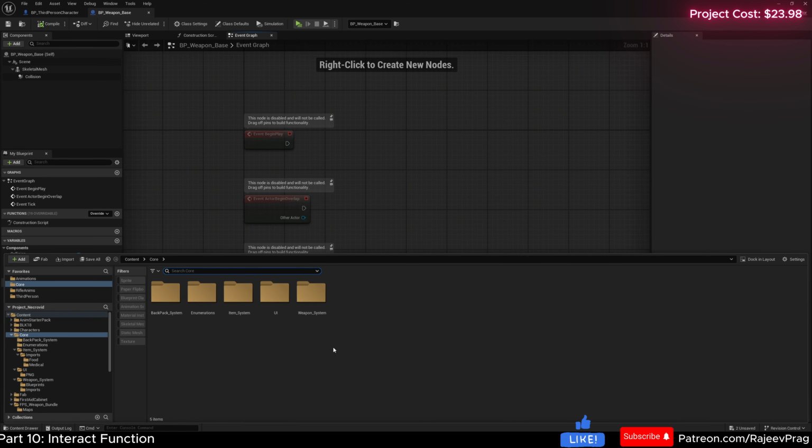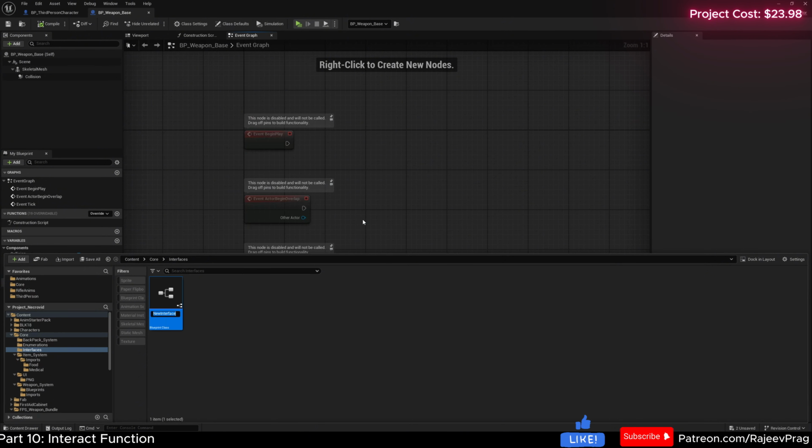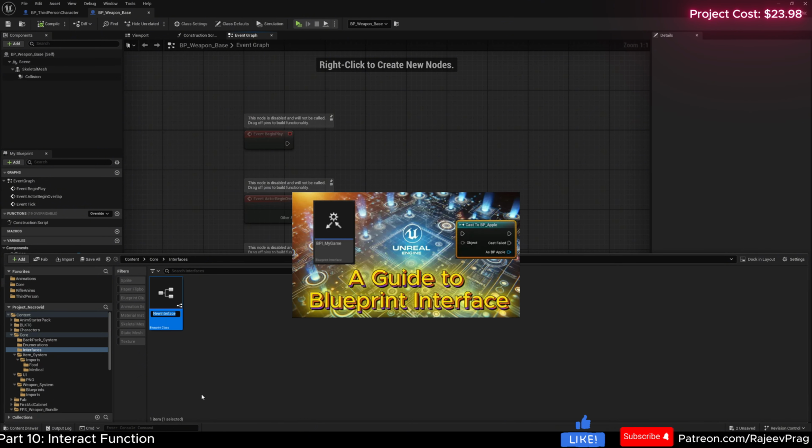So in our core folder, let's go ahead and create a new folder. And this would be named interfaces. Open this up, and then we're going to right click and then go under blueprint, and you should see blueprint interface. Now I have made a video on my channel already explaining what a blueprint interface does compared to casting. If you have no idea what an interface is, I recommend you going to the channel to watch that informative guide on what an interface is.